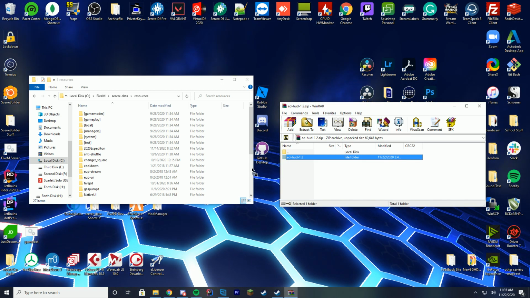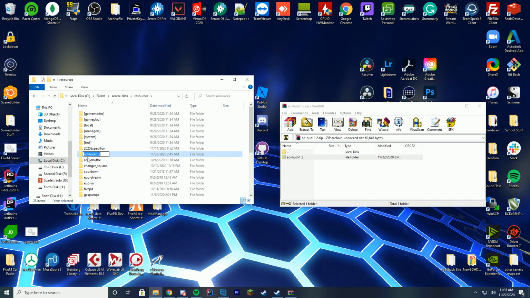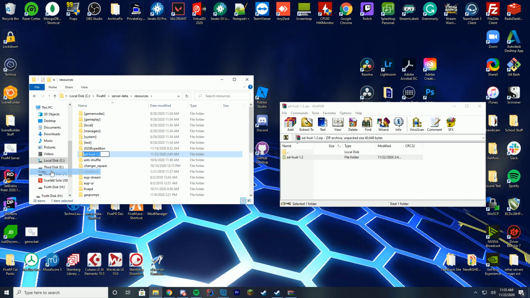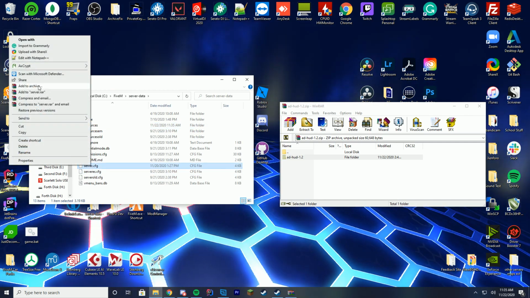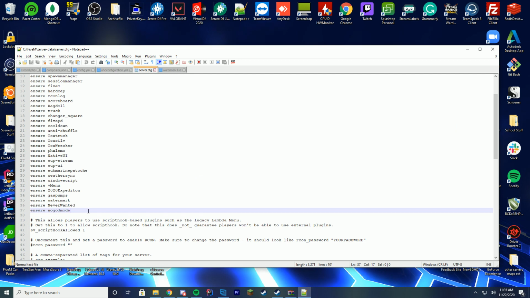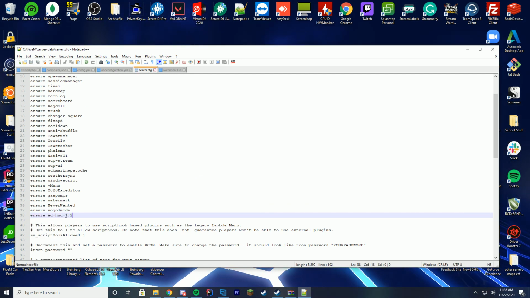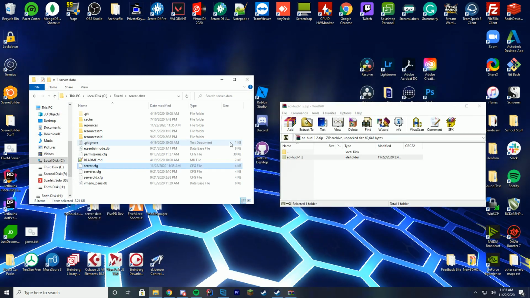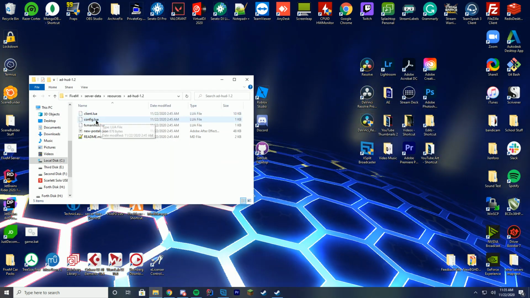So what we're going to do is drag this into our resources folder, right click, click rename, and copy the name, either right click and press copy or Ctrl+C the name of it. Go back to your server-data, server.cfg file, and edit it with Notepad++, and then just add the word ensure or start, depending on what you have in your list, and the name of the resource. We're good to go.